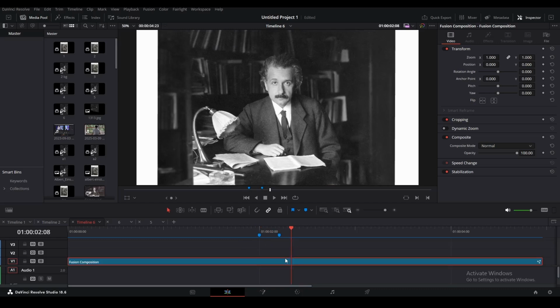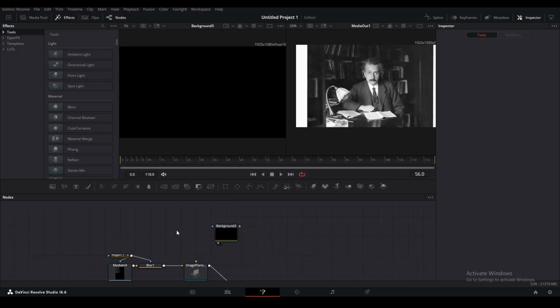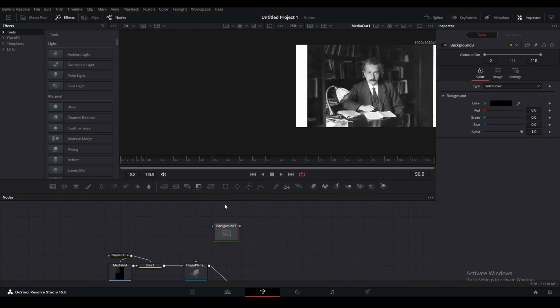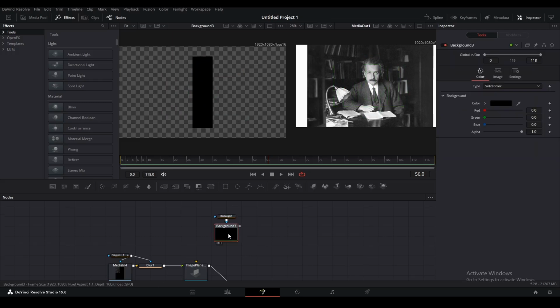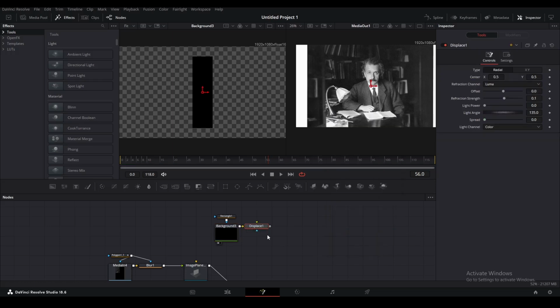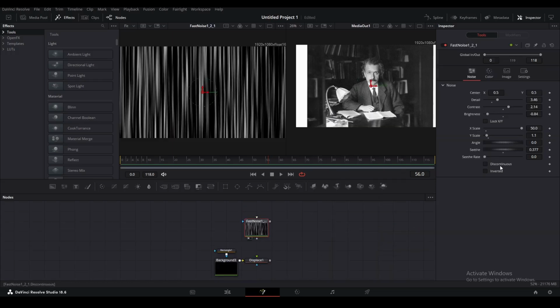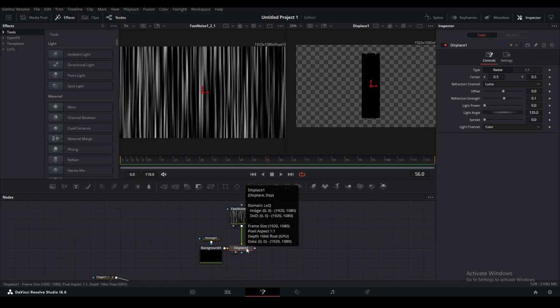Okay, so heading back into the Fusion page, we're going to go and actually make our own paintbrush swipe. So we're going to pull in a background here and a rectangle mask here and just make the shape like so. We're going to select the background here, hitting shift space and just typing in displace and adding that into our comp. Bring in a fast noise here and just use these settings on screen like so. And then connecting this into our green input here and then going back into our displace.